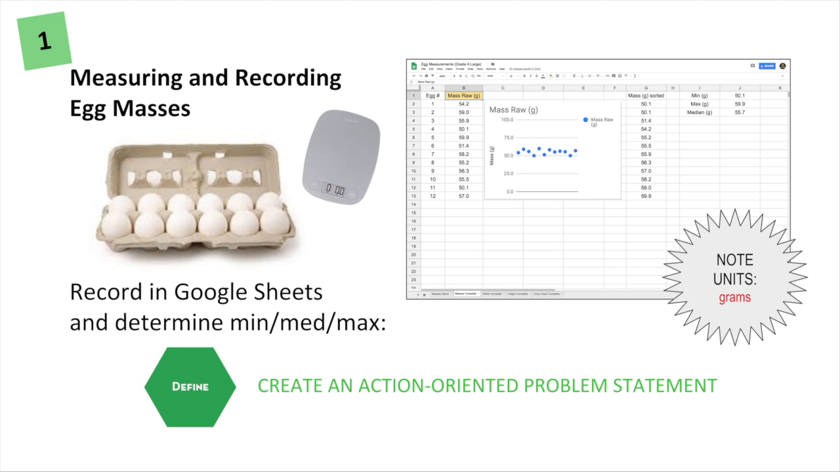Now, step one. This first set of measurements that you will be making consists of recording the egg masses. What you'll need to do is take each egg, one at a time, place it on the kitchen scale, and record the number of grams for that egg.